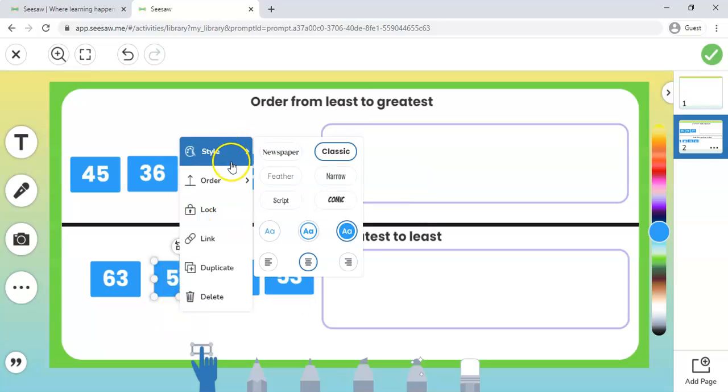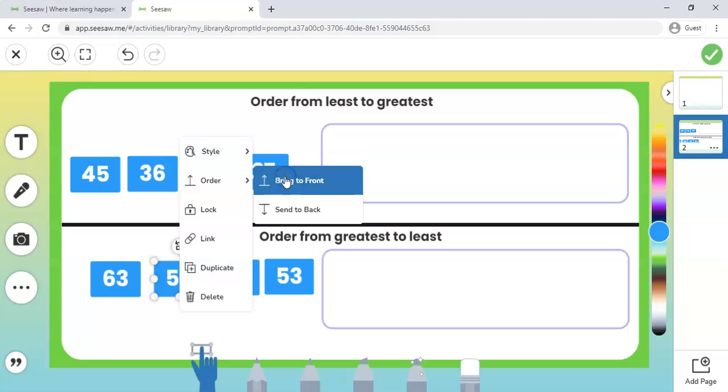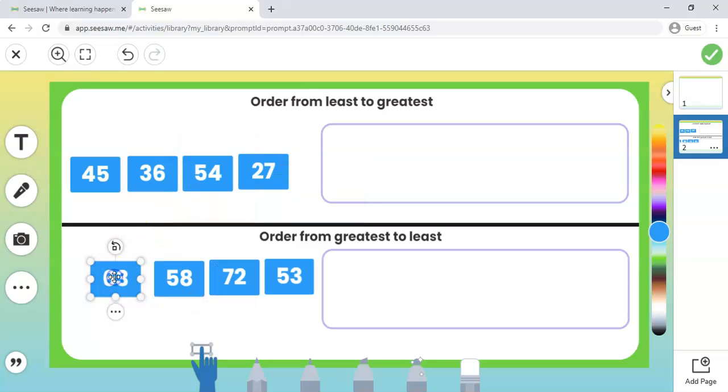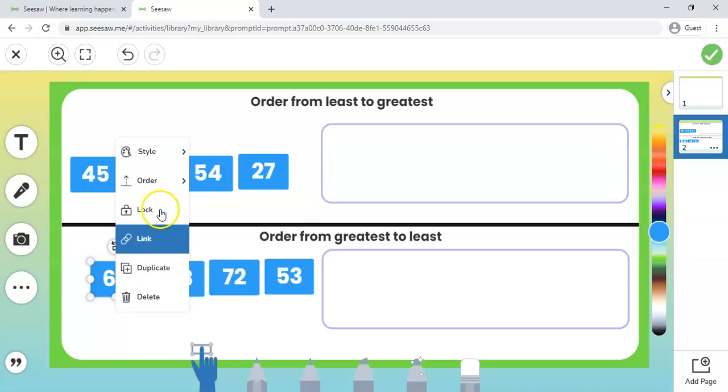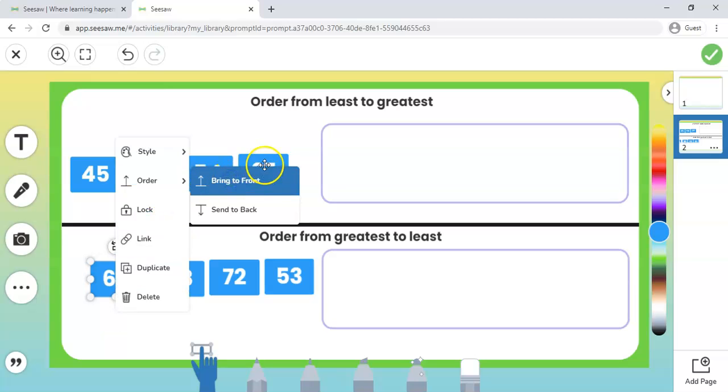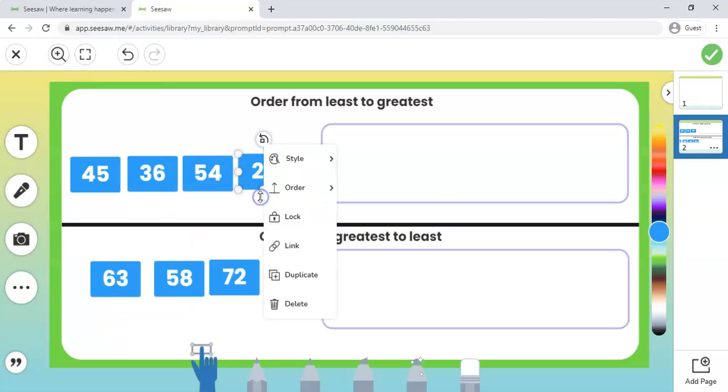And really, once you get the hang of this, it goes fairly quickly. I don't feel like I spend a lot of time making a simple seesaw activity like this. To me, it doesn't take a lot of time.